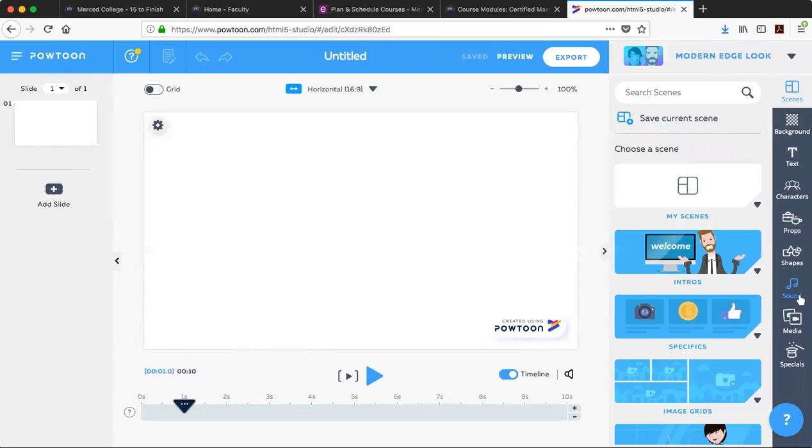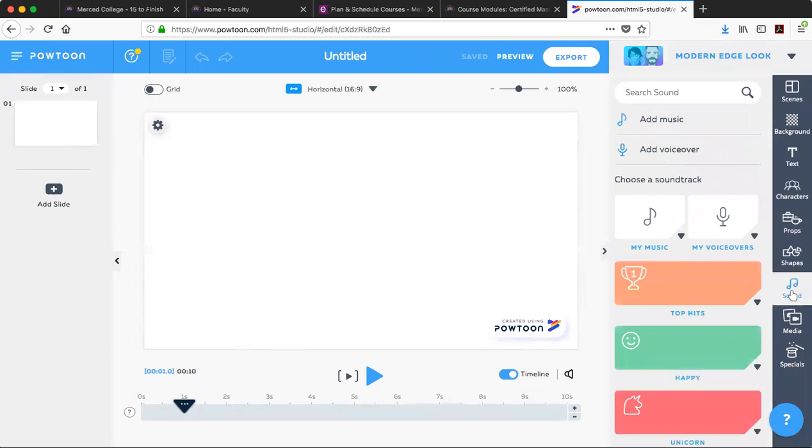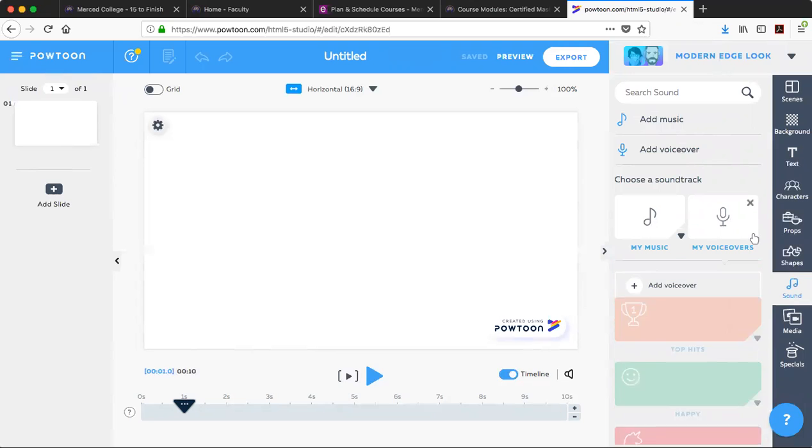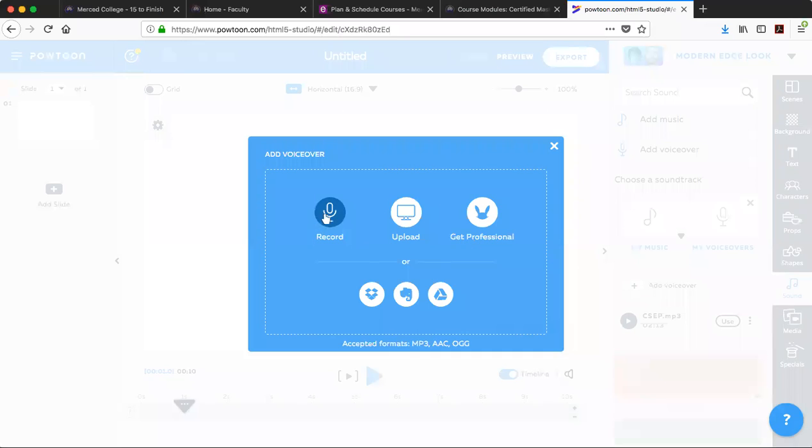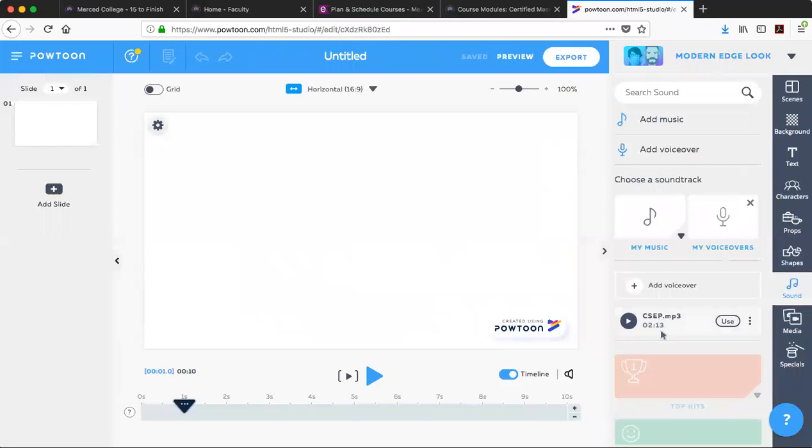So for sure you want to start with your sound. You want to either add music, or if you're going to be explaining something and you want actual voice, you're going to go to My Voiceovers. And you're going to add a voiceover, and then you can either record, upload, or get professionally done ones. So if you're going to record it, you're going to click on there, and then you can read the script that you wrote. Once you have that, it'll list them on here. I have one already, but I don't want to use it. You get to choose whichever one you want to use.